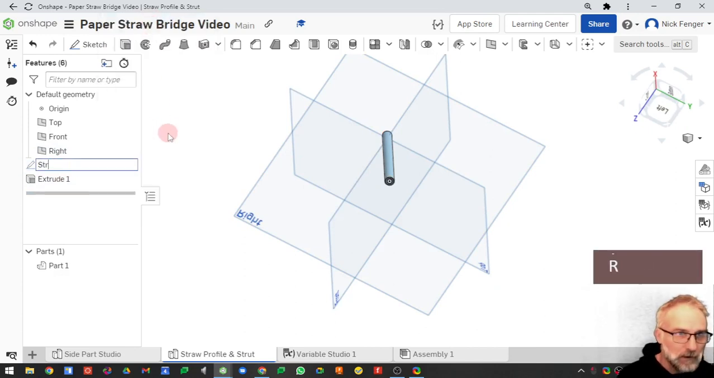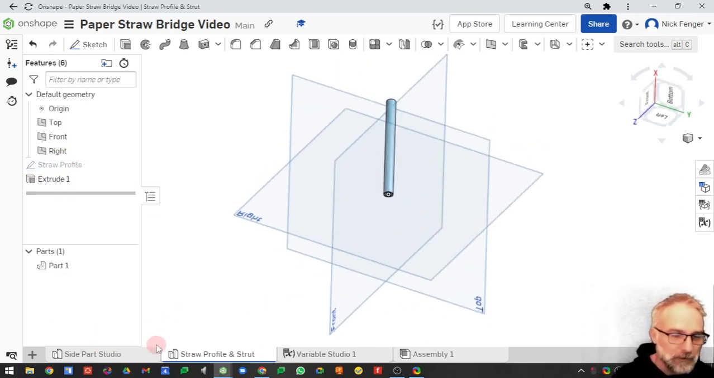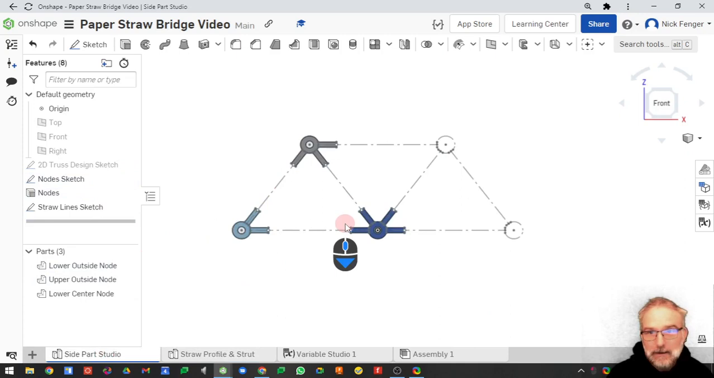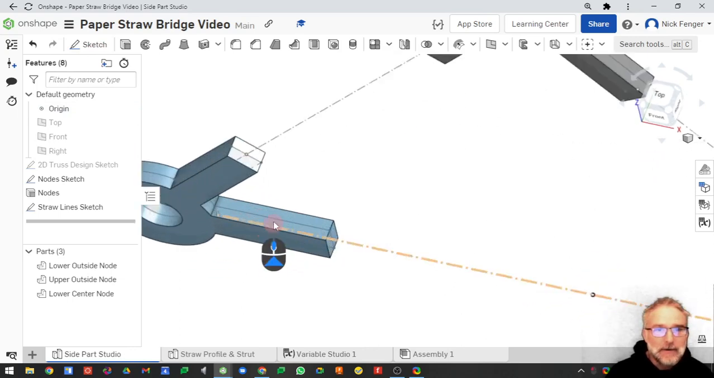This is my straw profile. This is helpful in the frame tool. When you go to pick it, you verify you got the right one, although you got a picture there. Okay, so let's go back to our side part studio. Let's make our beams next. Let's bring our nodes back, since they're going to be integral to this. And just to double check, notice we've got our center lines.